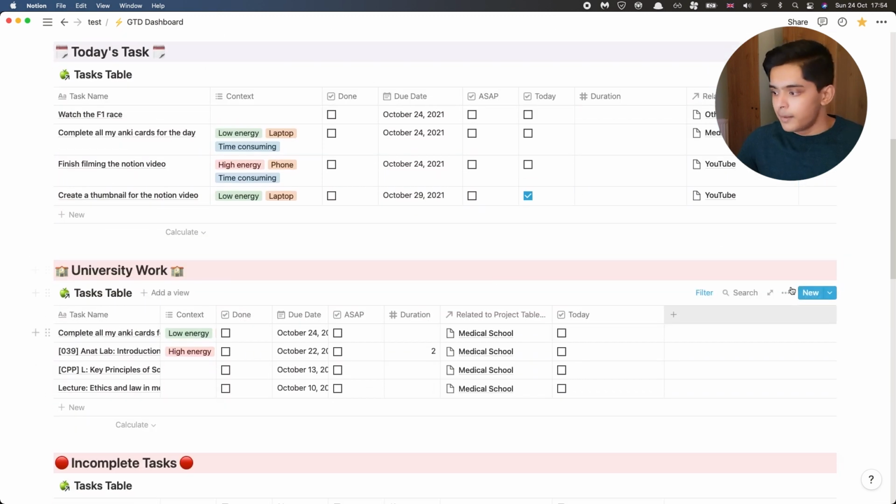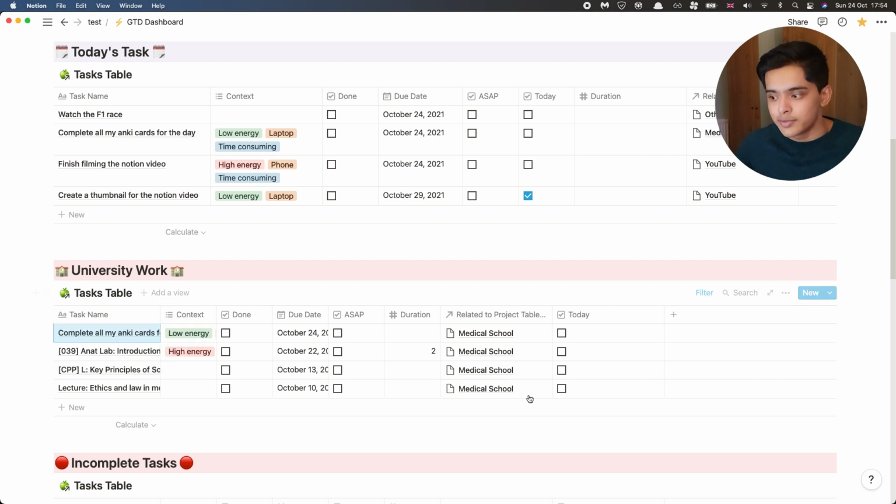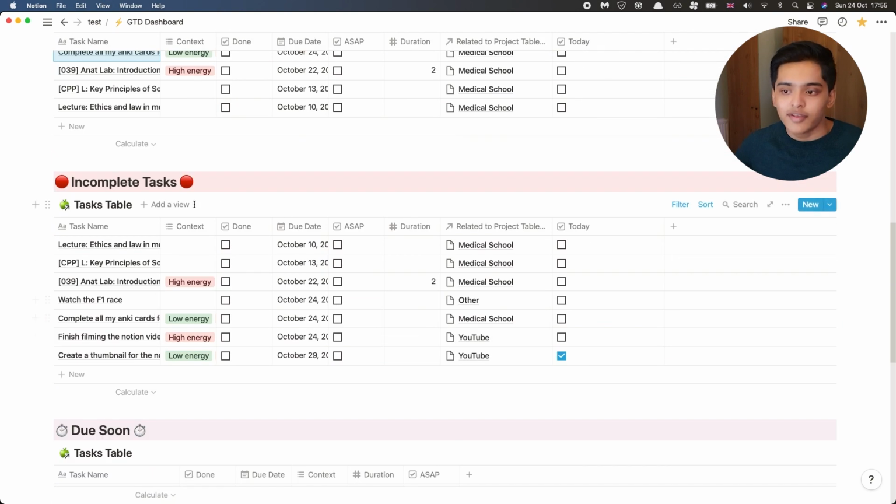The next column I have is for university work. Now, ignore the fact that there are quite a few overdue tasks I haven't done. But sure enough, if you look right at the top, completing all my Anki cards for the day has been automatically put under university work because I put it down as medical school. The next one I have is incomplete tasks.